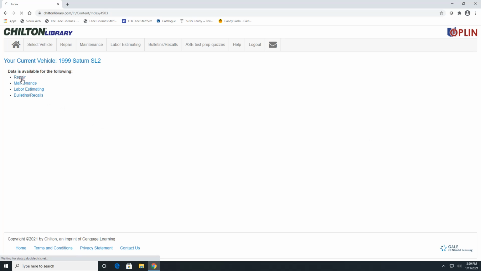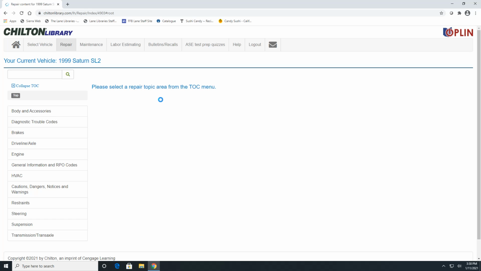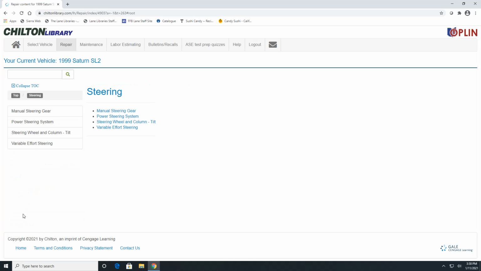We will click Repair. Now the left-hand side will give us a menu that breaks down the different parts of the car. So all you have to do is select an area to open it up and get more information. And if you're not sure where to find the information, you can always search up here in the search bar. So we will say that we're having trouble with the power steering. If you select steering right here, it will open up another menu. Now we can select power steering system from the list.